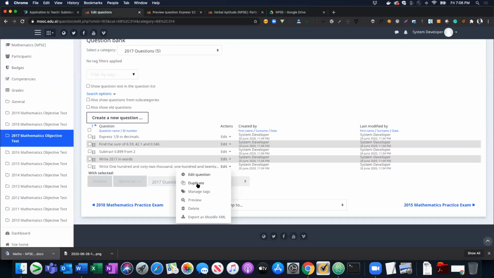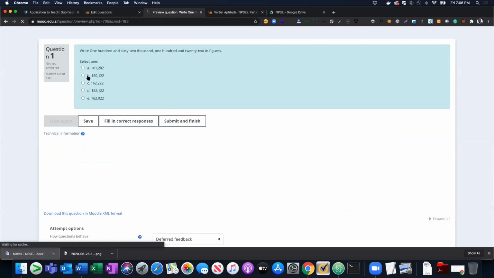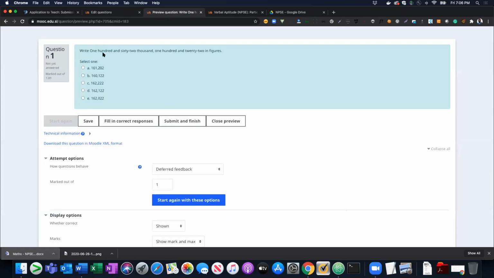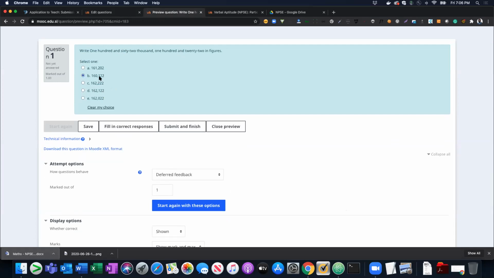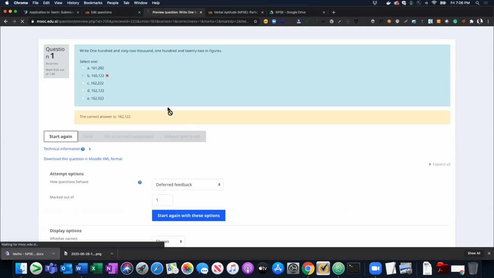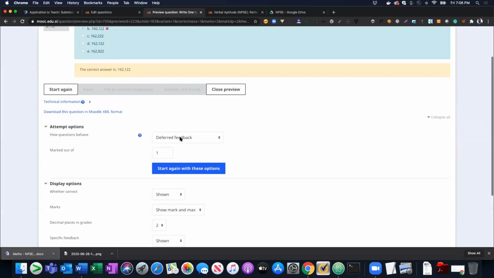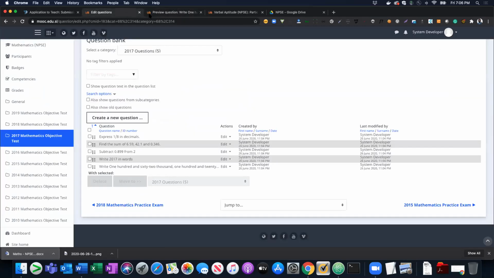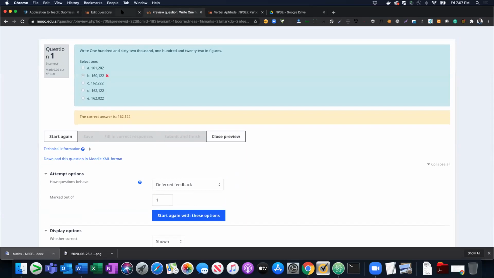Let's do the last one, preview. Write 162,122 in figures. 162,122 in figures would be this. Submit, and it says that's wrong. 162,122 is the answer, which is this one, right? So I can tell this is correct. And you have to follow the same standard again if you have instructions and things like that.